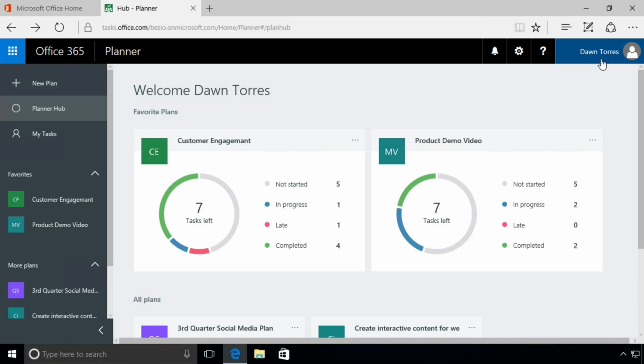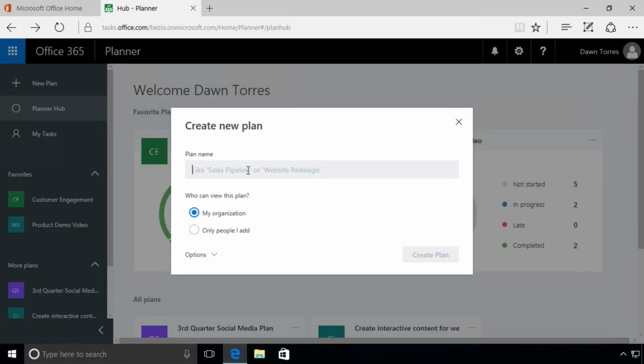So Dawn wants to go ahead and create a new plan here in Planner so that she can keep track of the tasks, their progress, and easily assign tasks to members of her team. To create the new plan, we simply need to go over here to our navigation panel and click on New Plan. Once we do that, we get this window and it prompts us to create that new plan. Well, the first thing we want to do is give it a name.